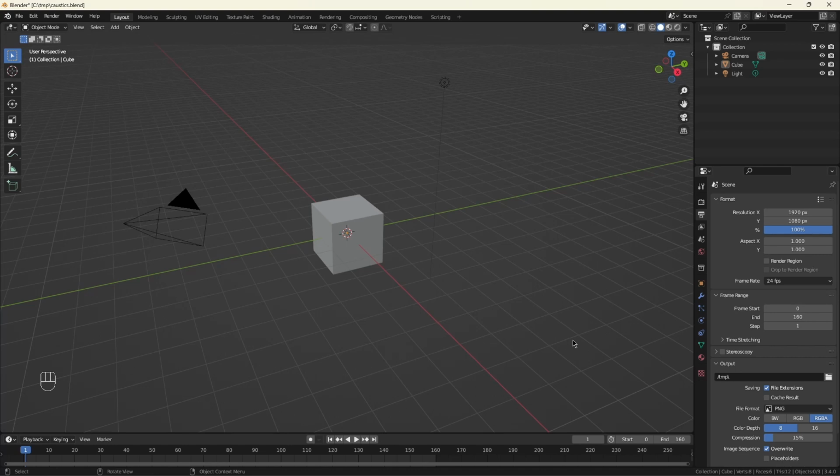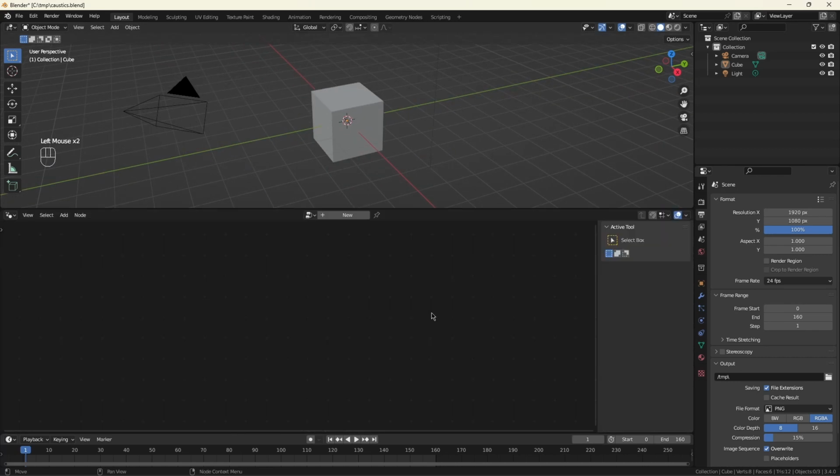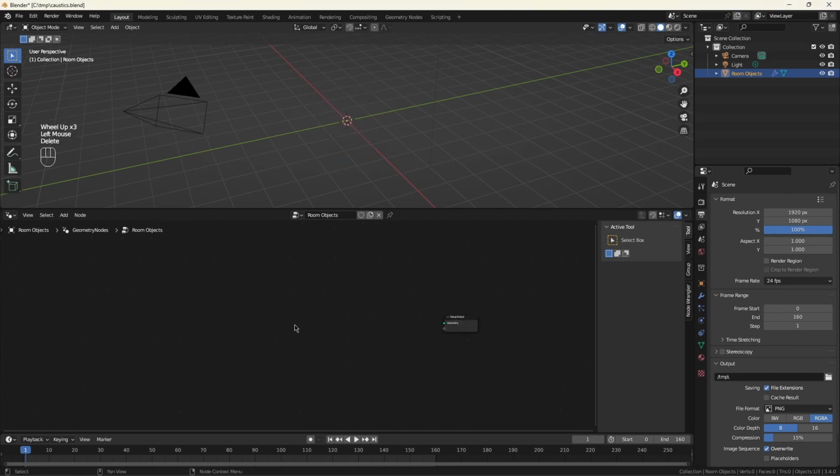Now I need some objects in an environment for these lighting effects to show up. So I'll create this first. Open the Geometry Node Editor. I'm going to call this Room Objects. I'm going to want a shadow box to display this in. So let's create that now. Don't want the default cube.